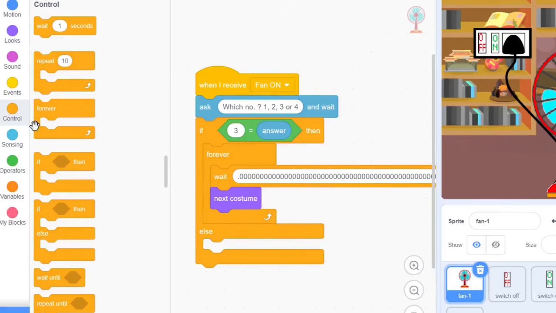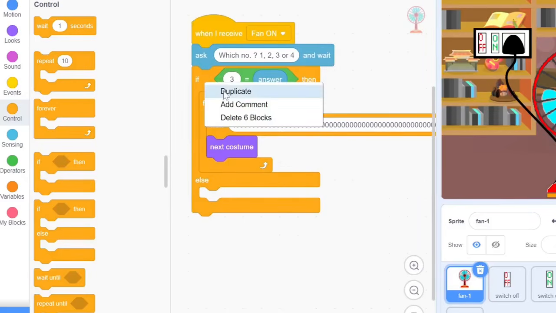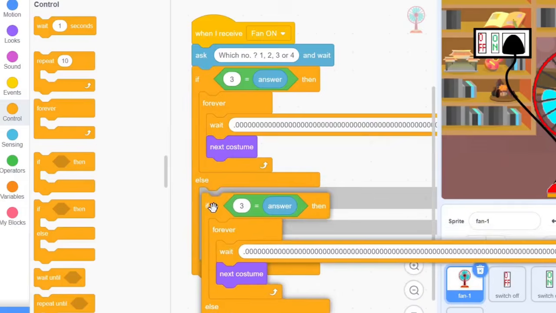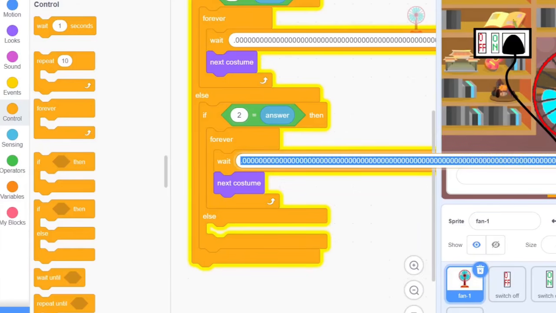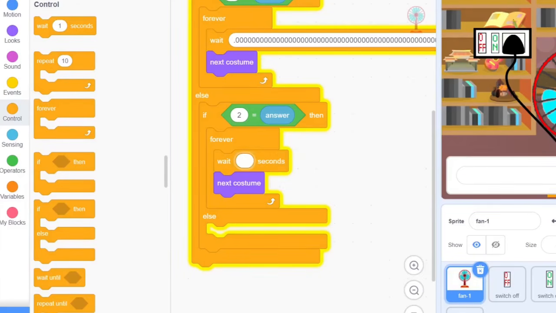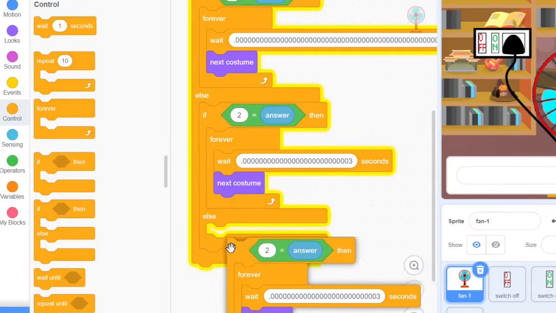Next is else condition, where we are going to set the answer would be 2. So I will duplicate this block and paste it over here. And here also if the answer would be 2. Okay, so the speed should be less, right? So I will delete all this value and here I will put 0.0000000, approximately 15 times I will put, and here I will put the value 3. Okay, great. And again I will take this full block, duplicate it and put it over here.